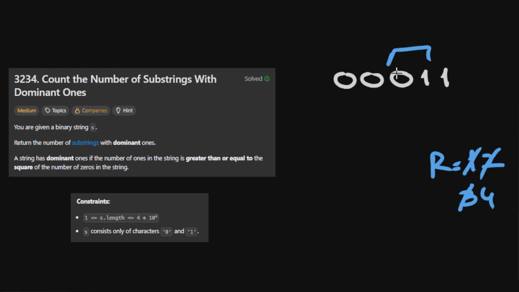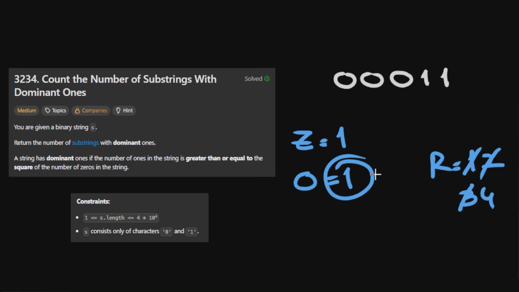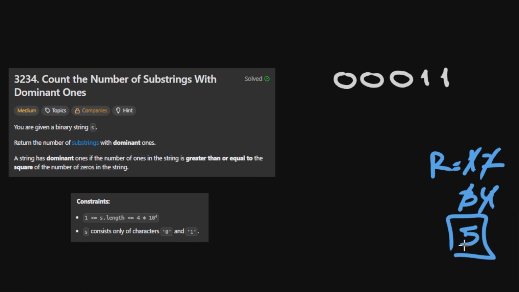Finally, we can take this substring, here we have 1 zero and 1 one. And given that 1 is equal to 1 squared, this is a valid substring. We add this to the result. This is 5. And these are all the valid substrings with dominant ones, so we return 5.